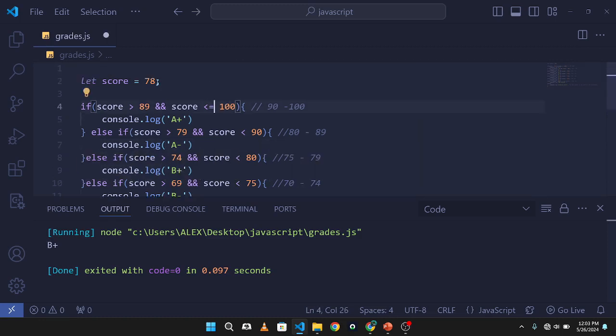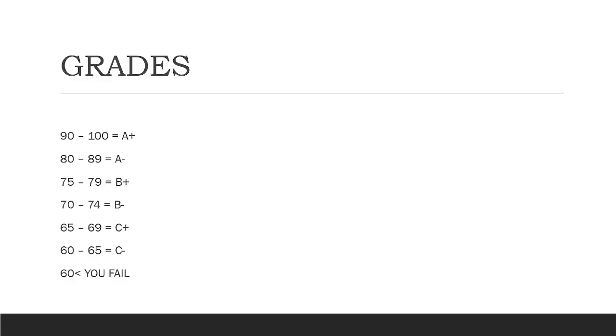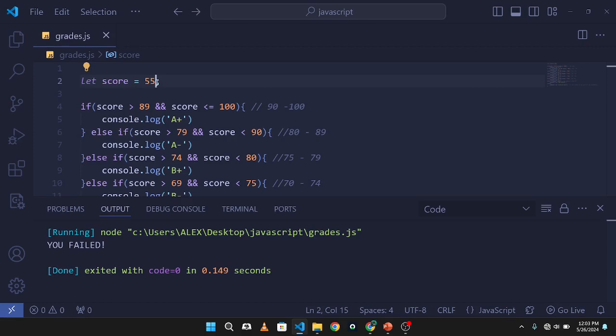So if you get 73, B minus. If you get 69, C plus. If you get 55, you failed because you got less than 60, as the program says, as we built it based on this. That's how we did it inside the Visual Studio.